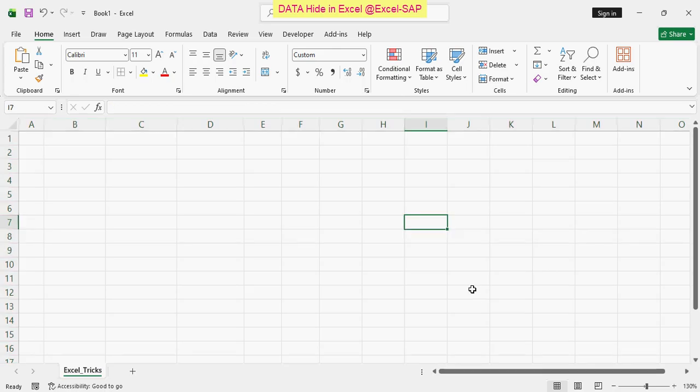If you type anywhere in this sheet, like I'm typing here anything, you can see it's hidden.